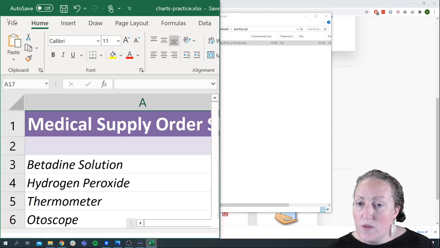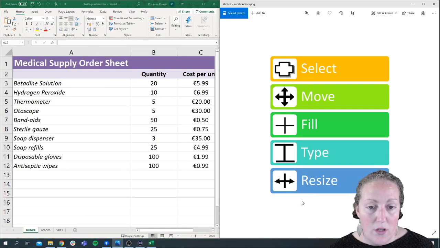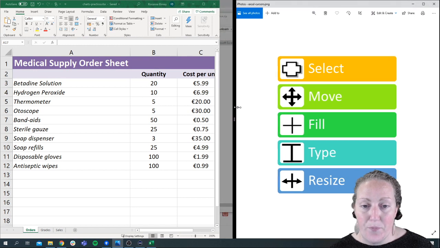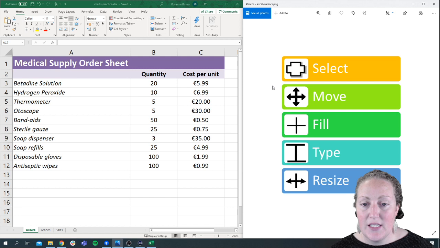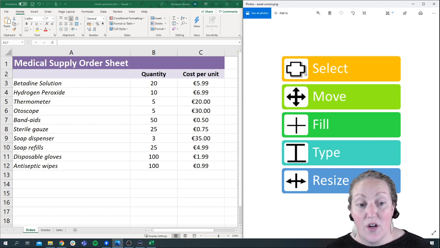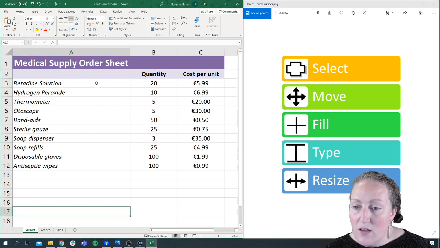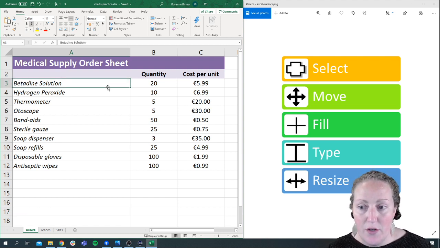So before we start getting into looking at charts, I just want to talk a little bit first about these different options in Excel. There's at least five anyway, that I want to talk about, and there's probably a few others as well. But there's all these different what are called cursors in Excel. And what I mean by cursor is your mouse pointer. So your mouse pointer will change in Excel depending on what you're doing.